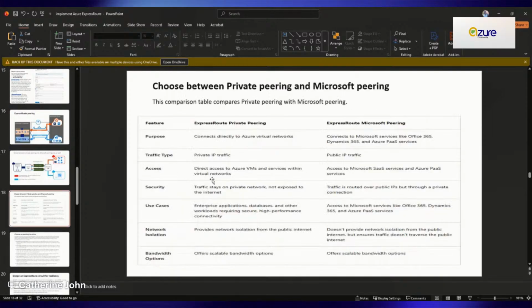In terms of access, you have direct access to your virtual machine and services within your virtual network. Within your virtual network, you're going to have direct access using your private IP. When it comes to Microsoft peering, you're going to have access to Microsoft services, your Office 365, your email, your Exchange and all that. So you are having access to that.